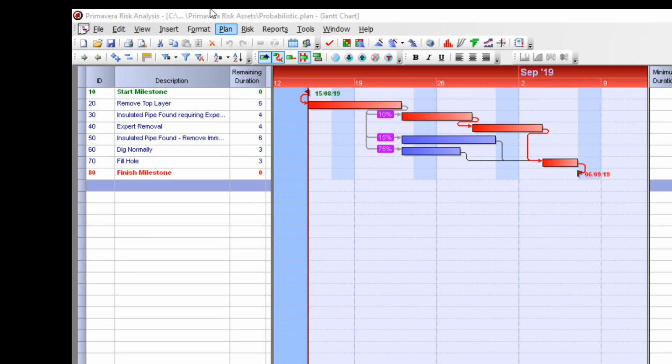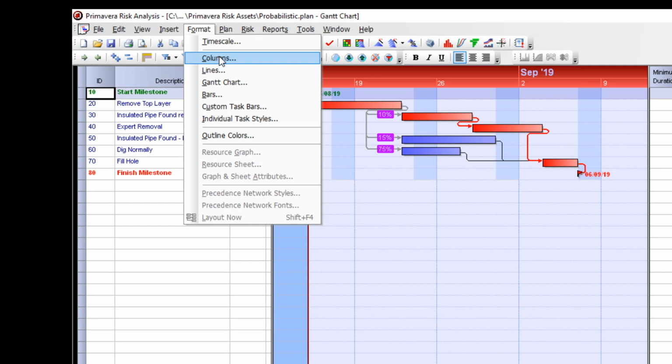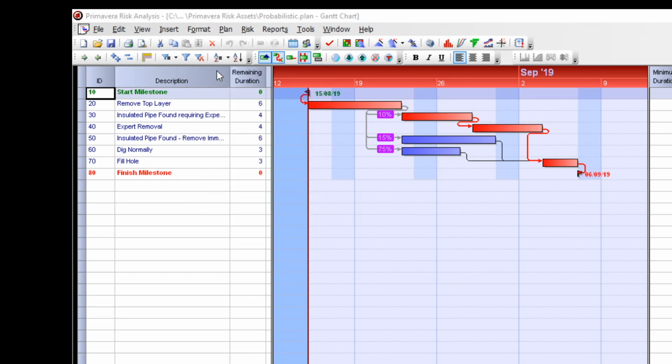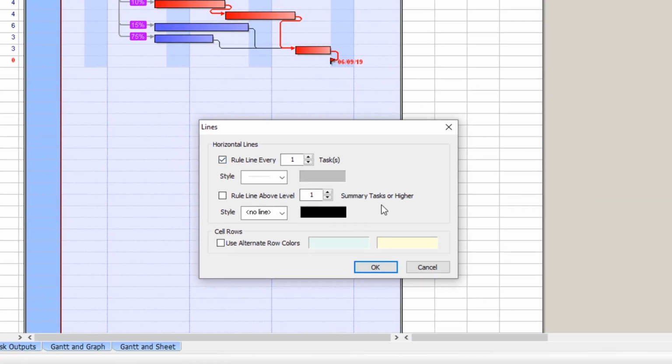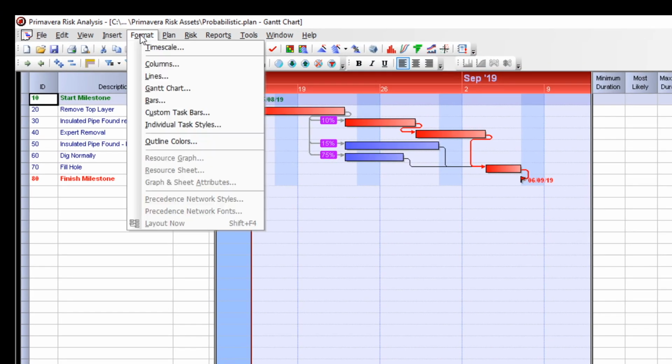Select Format again from the top menu. We will ignore Format columns because we covered this topic earlier in the course. So let's look at Format lines. This allows us to change the line style and color and gives us the option of choosing alternate row colors. Next, click Format Gantt Chart.